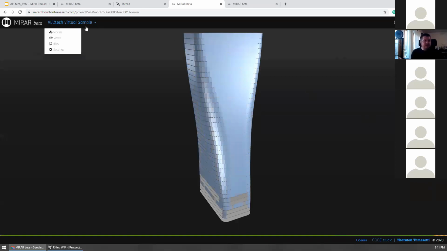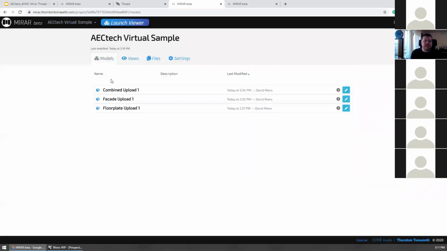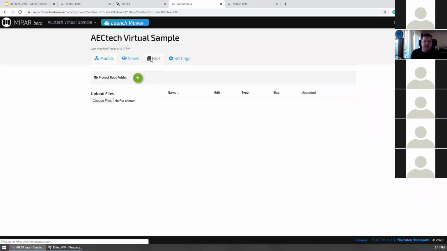Just like we went and looked at the models, we can go to the Views tab here, and we'll see all the views that are associated with this particular project. And we can go over to the next tab and see the models that are associated. And then if we uploaded any files, like a PDF or maybe another image that we want to include as part of this project, we could do that as well.